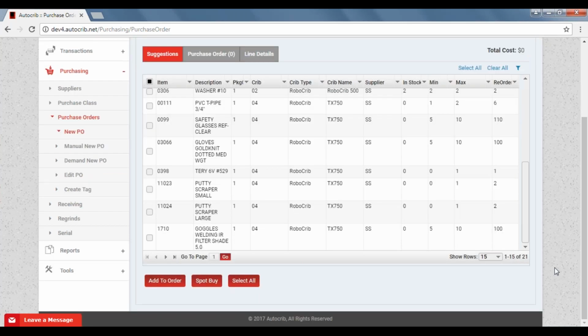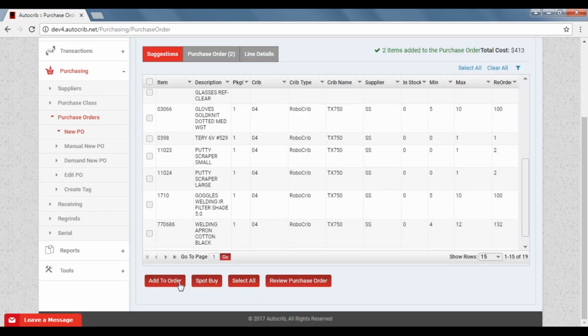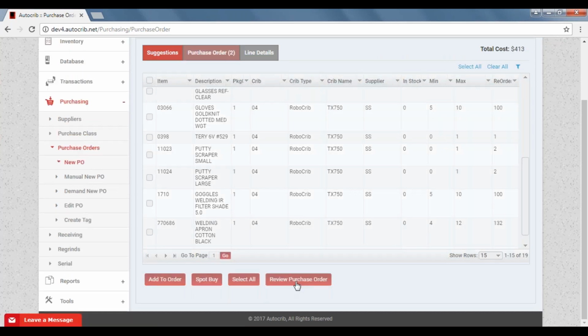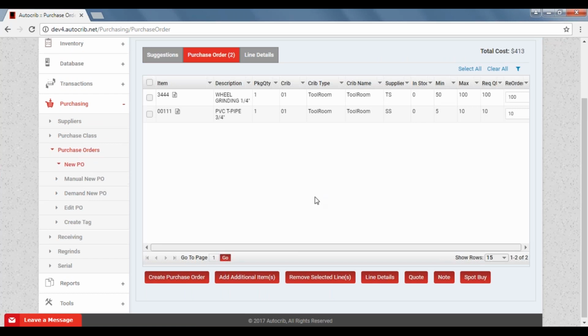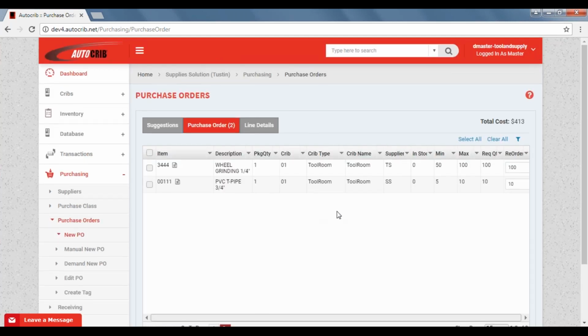So once you've selected your items, you can go ahead and click the Add to Order button. A message will display with the number of items added and the total cost. To continue, you can either click the Purchase Orders tab or you can click the Review Purchase Order button. From the Purchase Order screen, you can review your order and edit the reorder quantity or leave the default values.